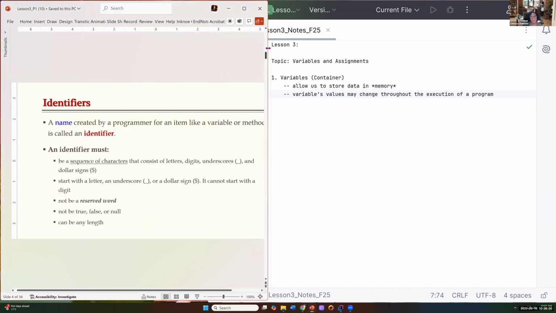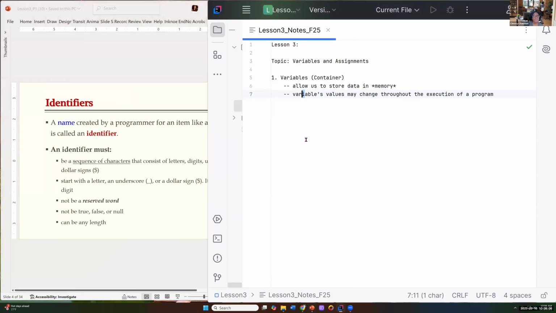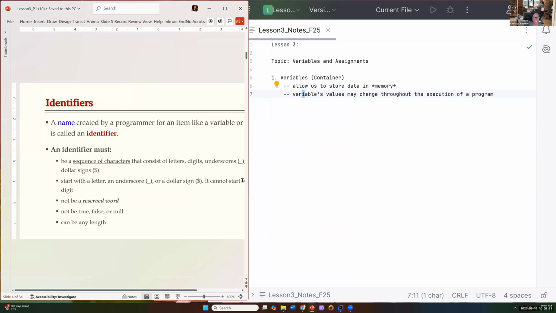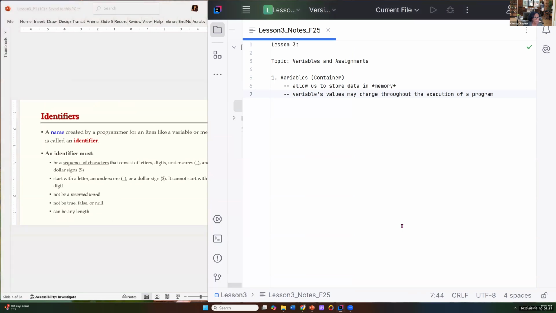And so when we think of variables, the first thing we need to understand is that we've got to give variables names. And so what do we mean by names? I hope you can see, can everyone see my screen pretty good here? Yes? I hope that you can see it pretty good. Okay. All right. Very good.